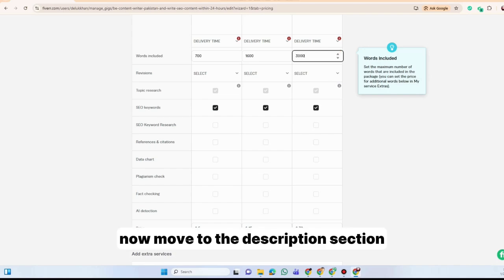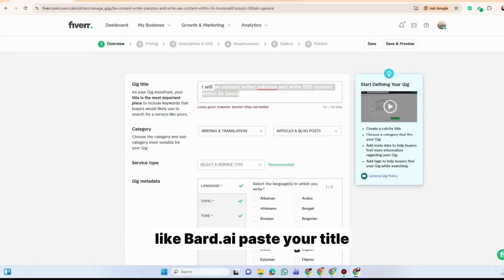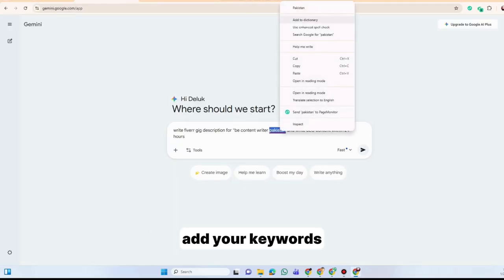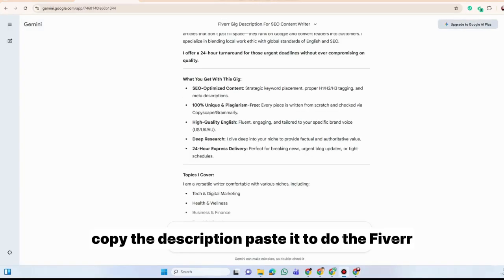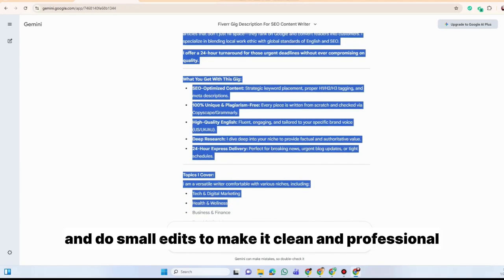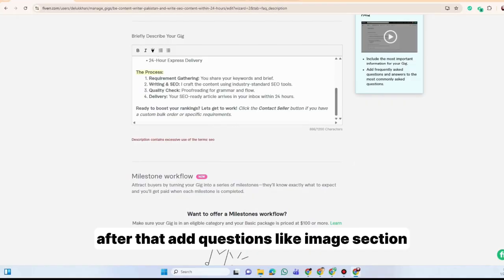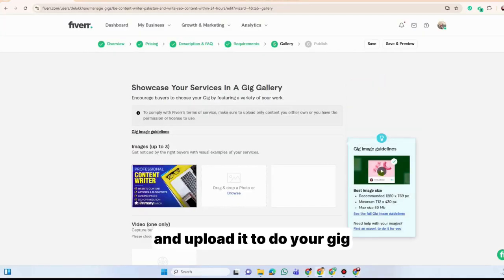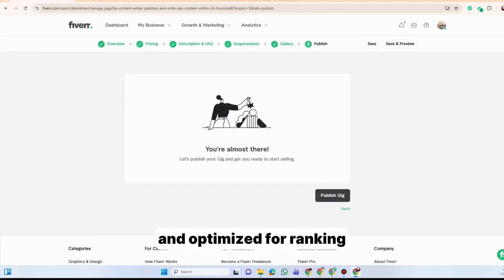Now move to the description section. Copy your gig title and go to an AI tool like bard.ai. Paste your title, add your keywords and generate an SEO friendly description. Copy the description, paste it into Fiverr and make small edits to make it clean and professional. After that, add the gig image and upload it into your gig. That's it. Your professional content writing gig is now ready and optimized for ranking.